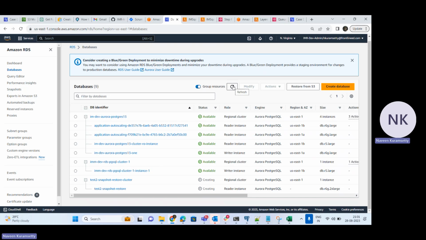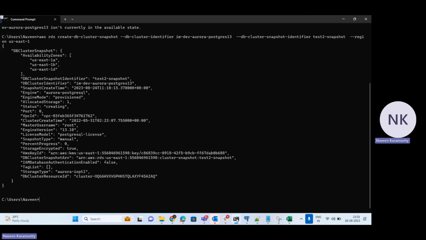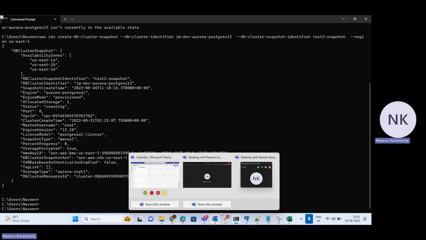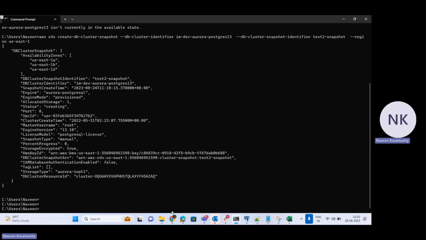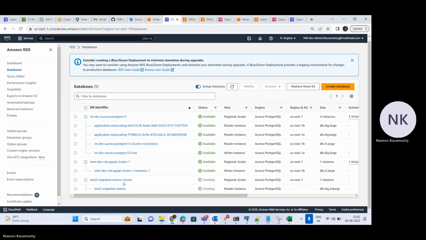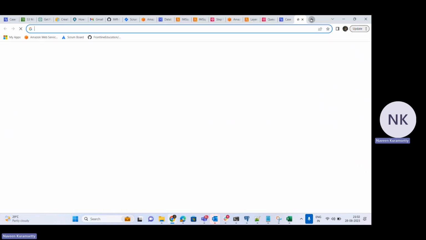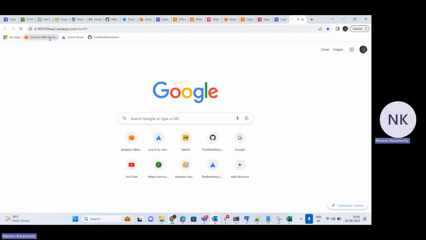Meanwhile, I will go through the CLI mode and show how we can do the same activity by using the CLI mode. Okay, for that I need credentials. So I'm taking my credentials from here.